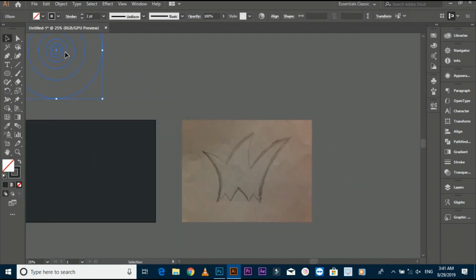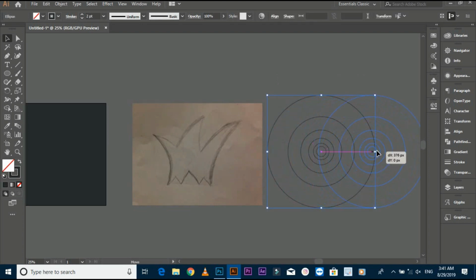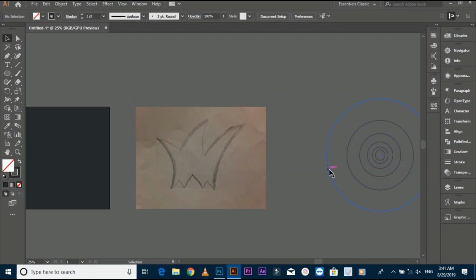Size the circles with your design. I make a design on paper first. Now make a design with circles, watch carefully.